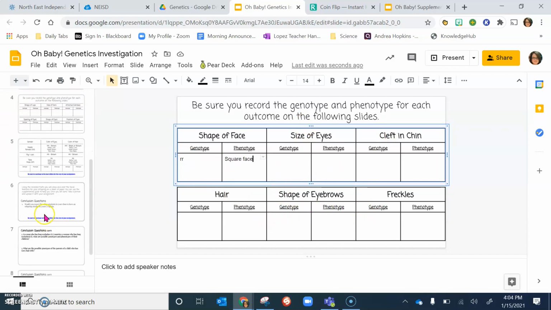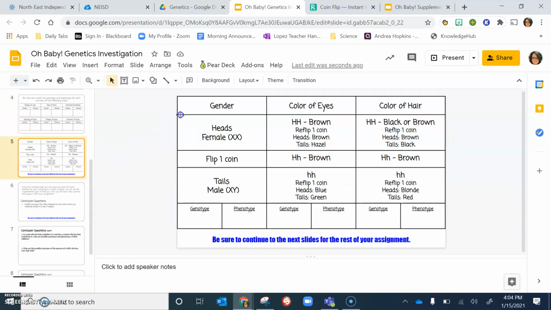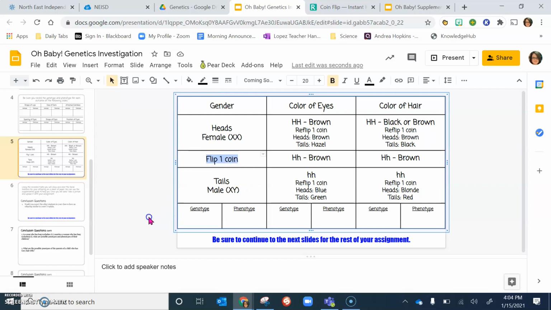Now I do know that a lot of you have had trouble with the gender, the color of eyes, and color of hair, so I wanted to go over that with you one more time just to make sure you're clear. For the gender, like we've talked about in the past, when we work out a Punnett square between big X, big X, XY, you're always going to have a 50% chance of having a boy or a girl. So that's why we're only going to flip 1 coin in this situation.